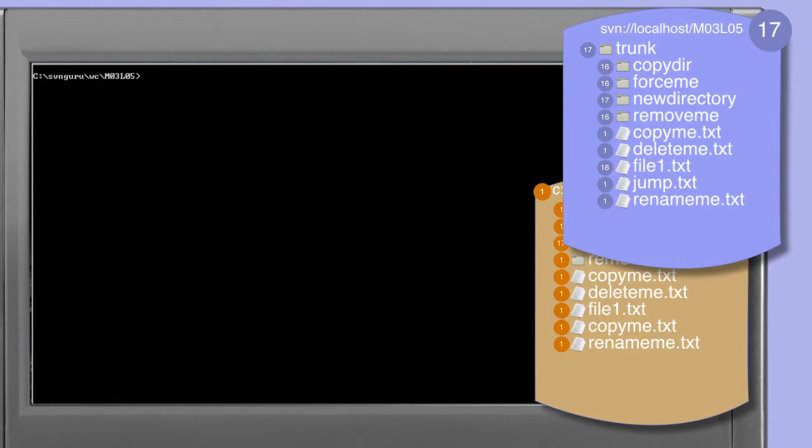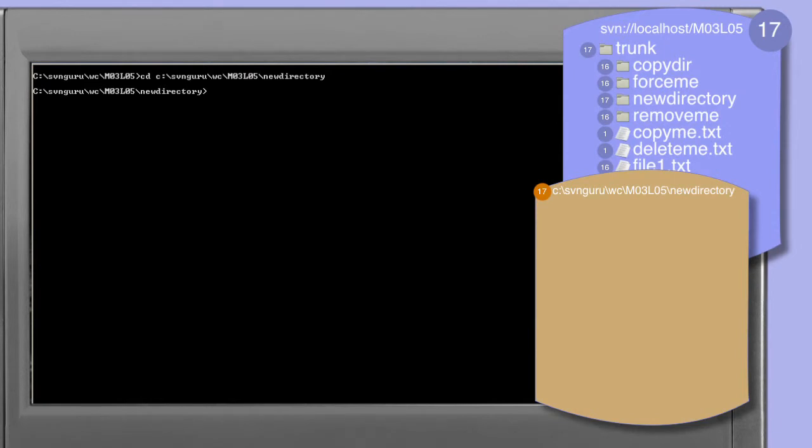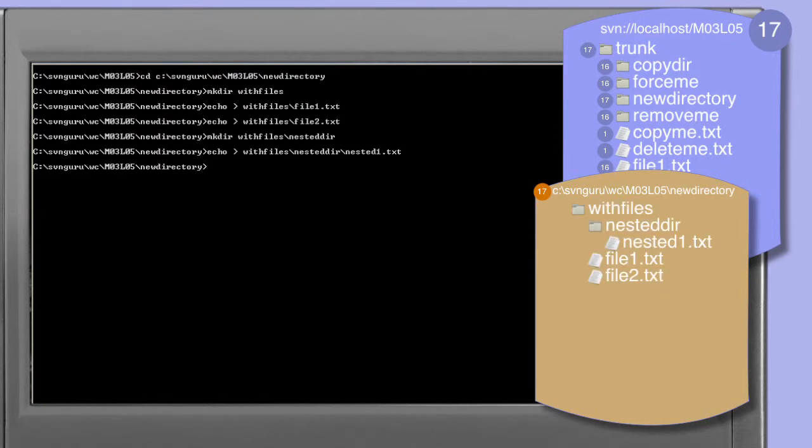In this session, we're going to look at adding nested directories. Make sure you do a change directory so that your current working directory is the root of the mo3 lo5 working copy. Now we're going to change directory once more so that we're in the new directory, the one that we created in the previous session. The new directory begins completely empty. So we'll run a series of commands to create a directory structure and some files to occupy it.